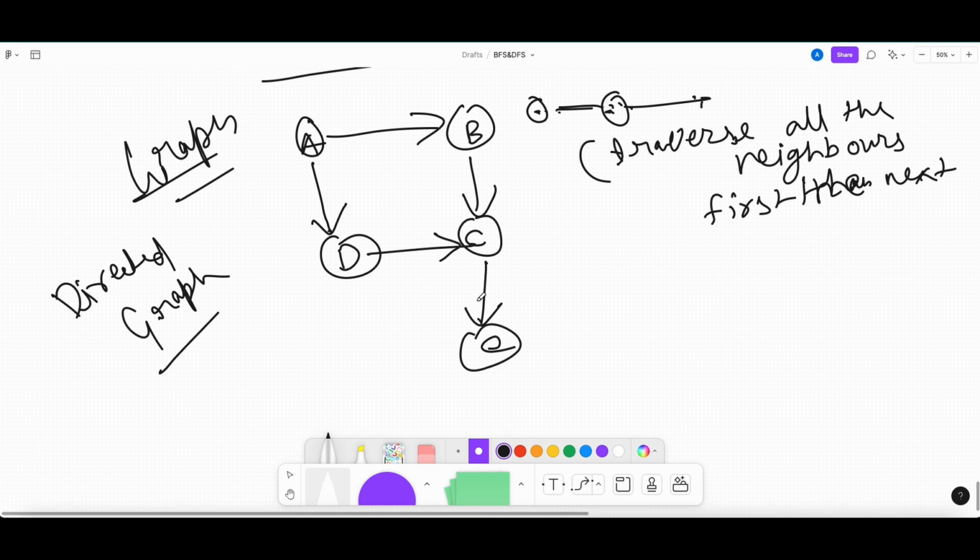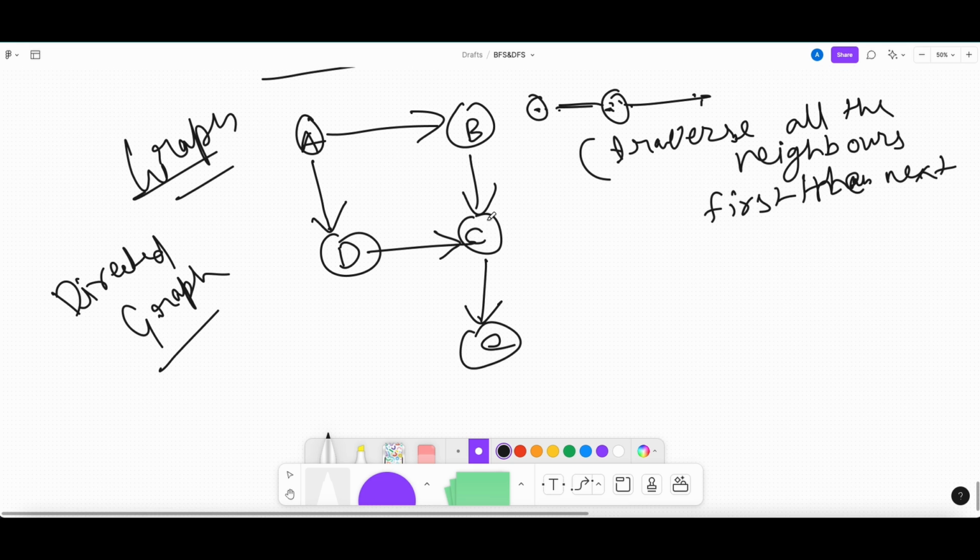So we have this graph called A, B, C, D, E. Let's first try to find the breadth first traversal, then we'll talk about the algorithm, the type of data structure used to solve this problem, and the code part, the implementation of BFS. Let's find the BFS of this graph. We can start from any node, any vertex. Let's just start from A.